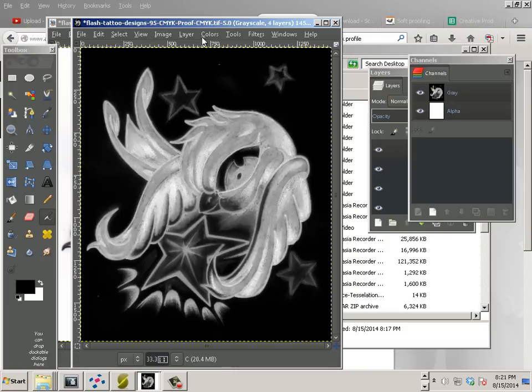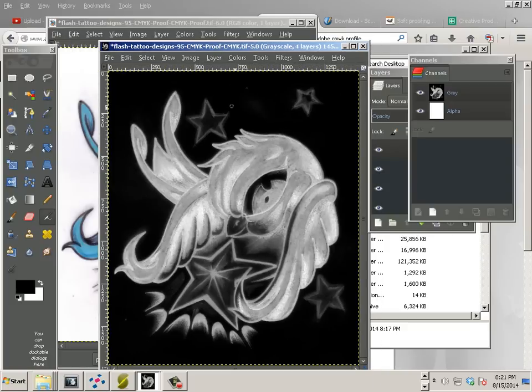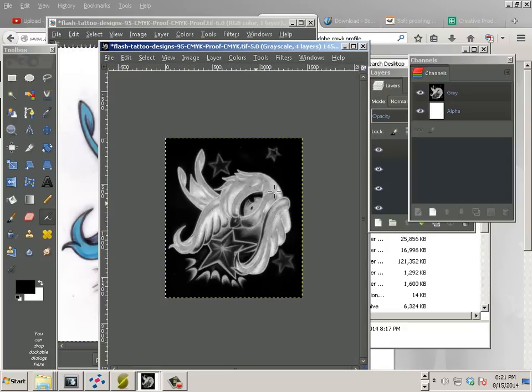All you have to do is print these 4 times onto 4 different screens. You're good to go. So that's how you separate RGB to CMYK using GIMP.